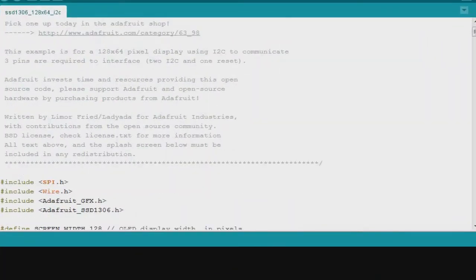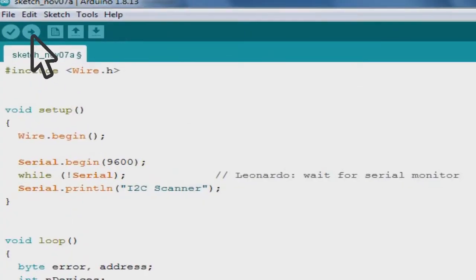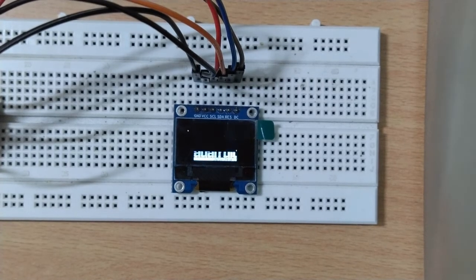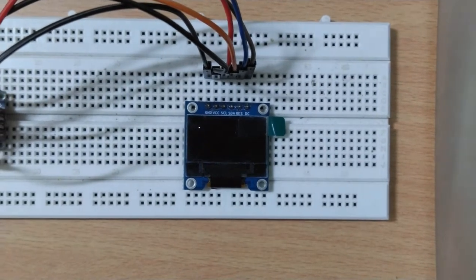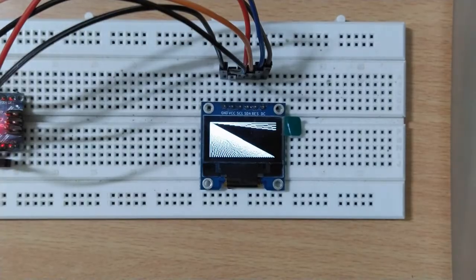The I2C address will be displayed in the serial monitor. Copy the code and paste it in the Adafruit sketch. It is usually 0x3C or 0x3D. Now upload your code. You should get the Adafruit splash screen and some animations. Using this sketch, you can see whether the display is working properly.